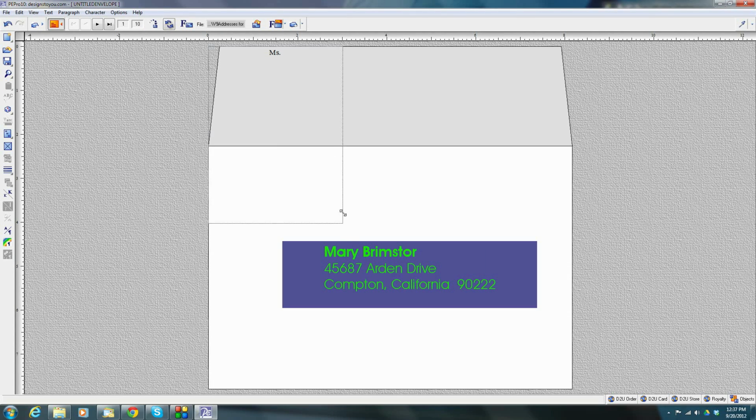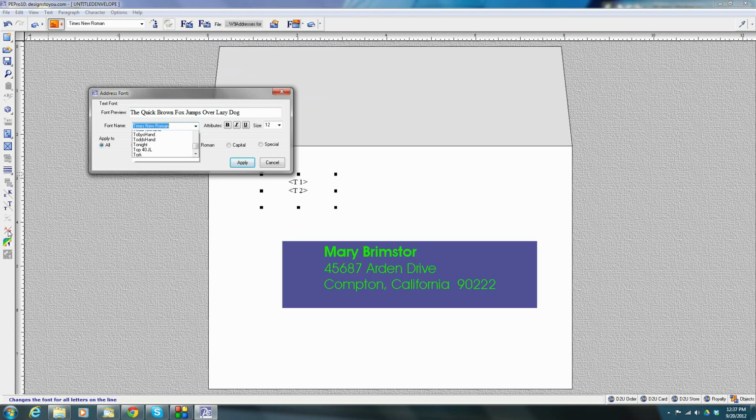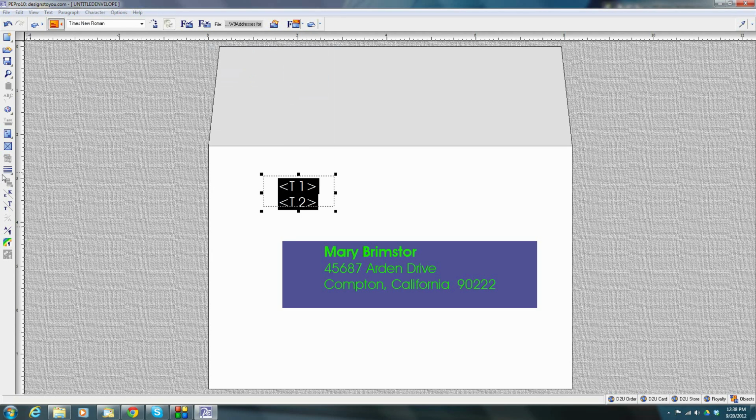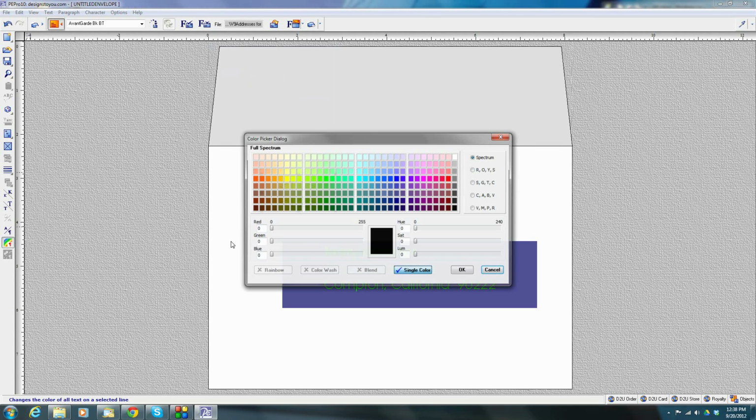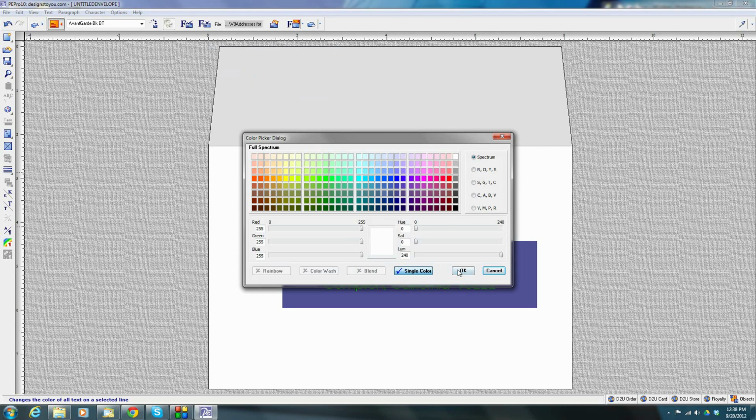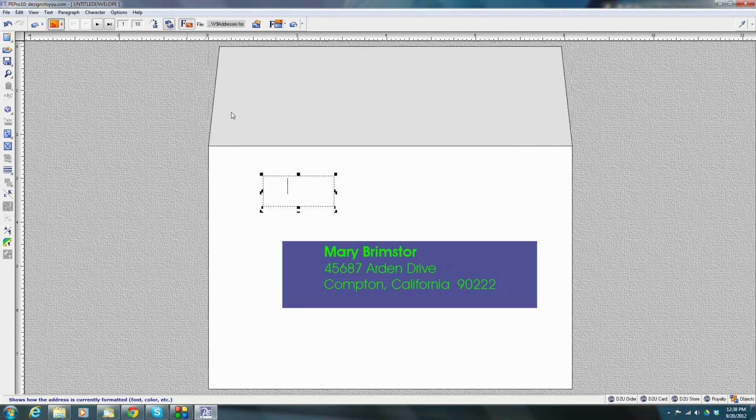Now that we have our merge box in the upper left-hand corner of the card, we're going to resize it and reposition it. And then we're going to change its attributes for the font color, size, and position. Again, I'm going to use Avant-Garde, and I'm going to use size 22. And I'm actually going to make it white. It's going to disappear from screen for a moment because I'm going to make it white, but we'll move the text box. It'll be fine.